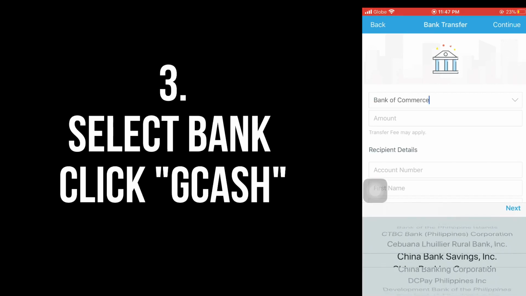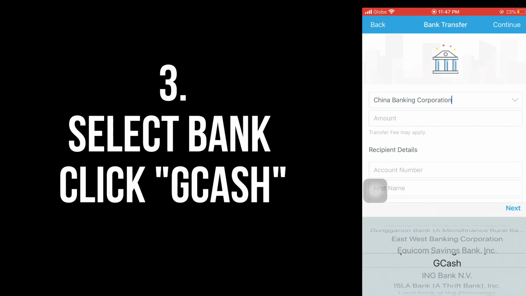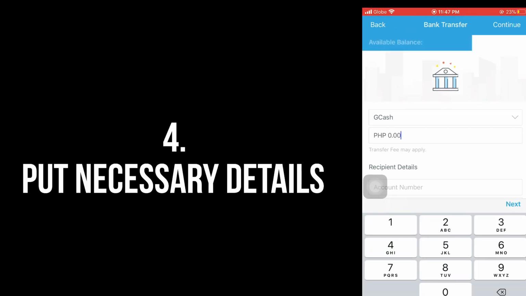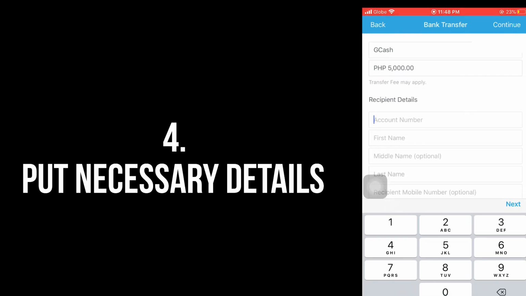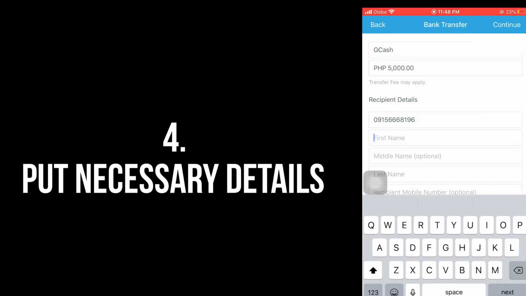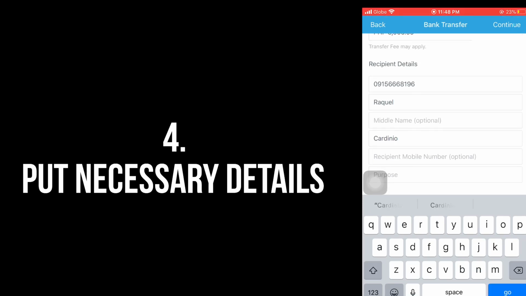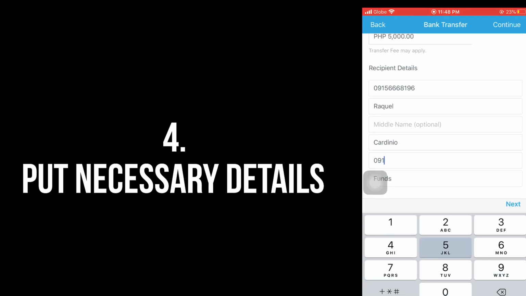Scroll down lang kayo guys until mahanap ninyo. And then after that, you need to put the amount. And then, sa account number guys, yun yung number ng pagsisendan ninyo na makaka-receive ng pera. And then put the first name, the last name, and then optional yung middle name and the recipient mobile number. And sa purpose ninyo, i-type niyo yung funds and then click continue.